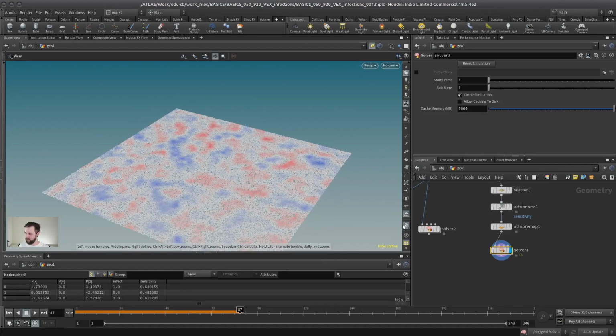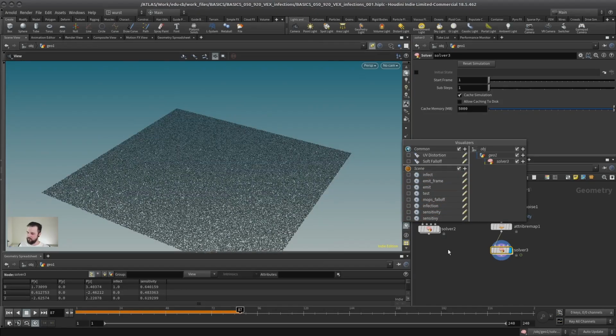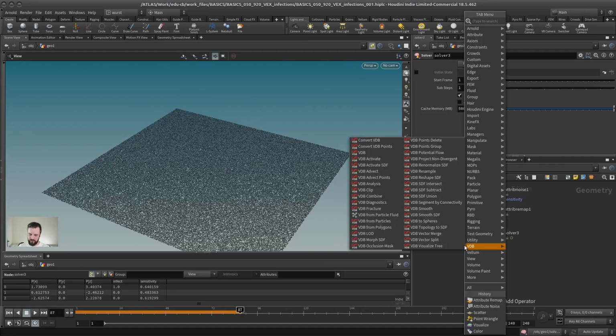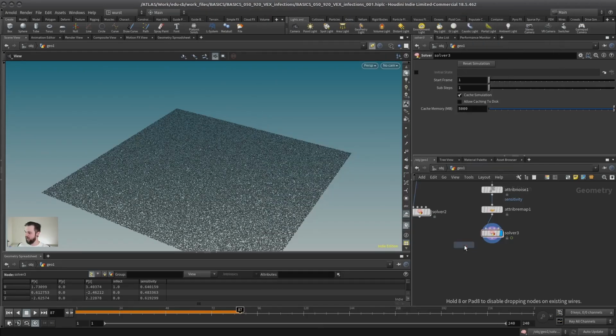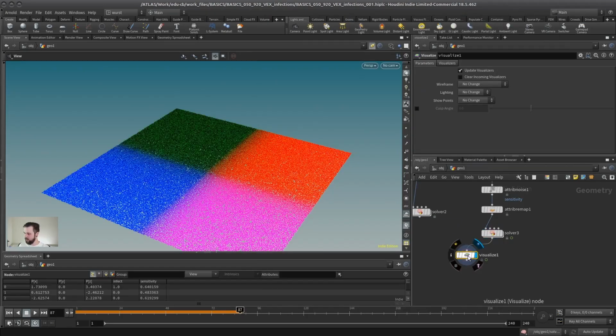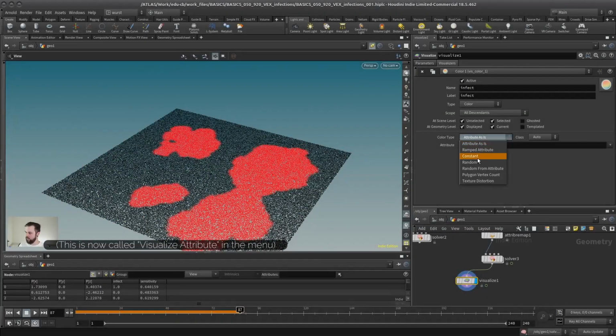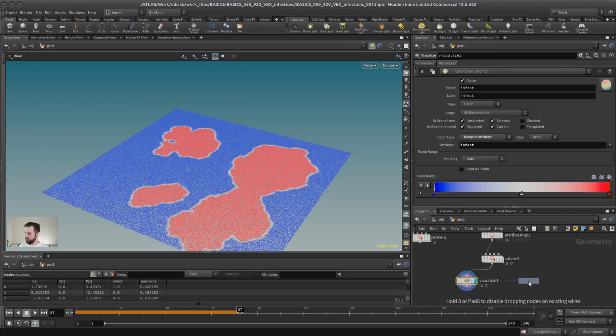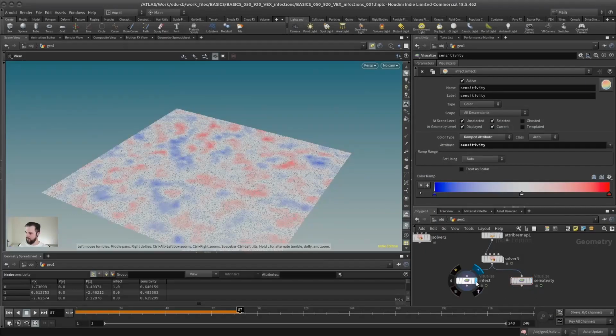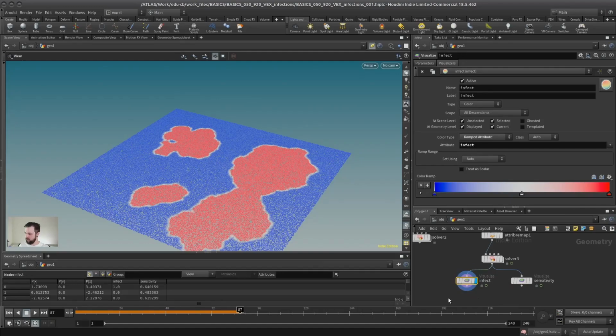This time I will not jump back and forth between the visualizations, but will quickly create two visualization nodes here. One for infect. There you go, and I visualize it with the ramped attribute. And the other one will be sensitivity. There you go. And now I can switch between the two and can see much better what's going on.